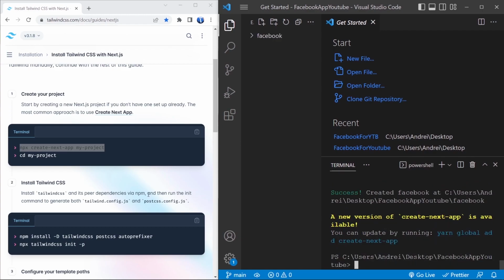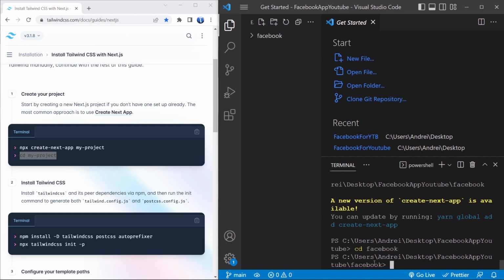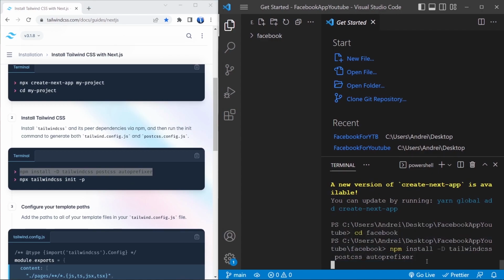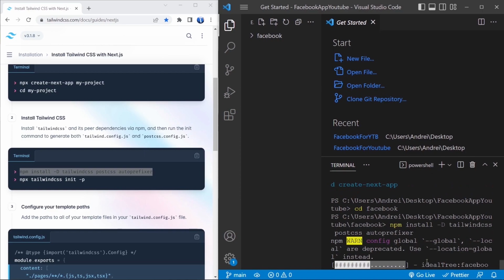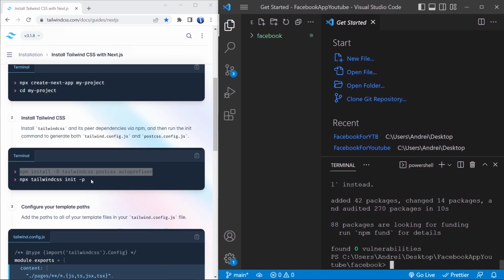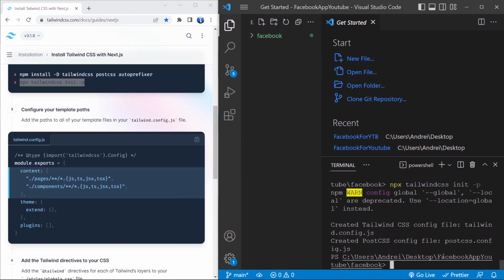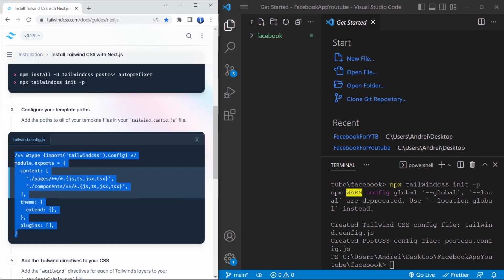Now the next thing to do is to cd into our project. So let's say cd Facebook. Now let's install Tailwind CSS. I'm gonna paste it inside here, enter, and let's wait for this to install. Now let's copy the next line of code and paste it in our project. Now after this is installed, let's copy this paragraph and we'll paste it inside tailwind.config.js.